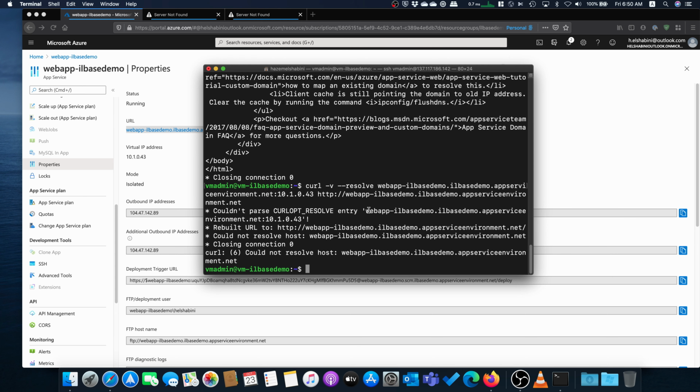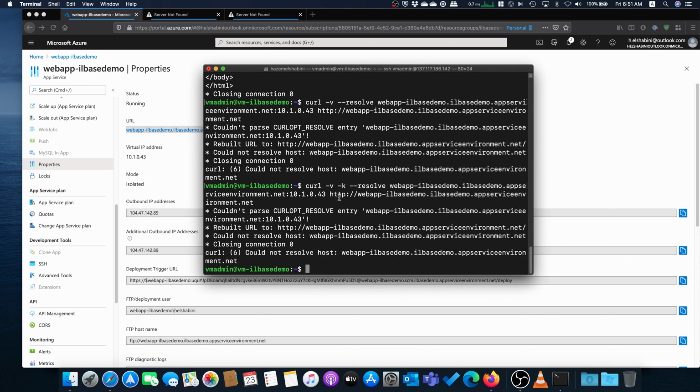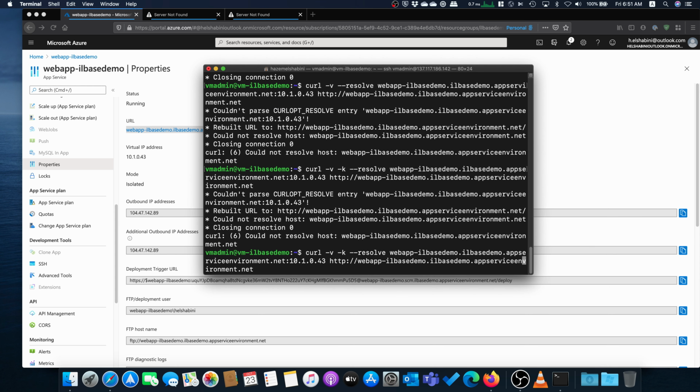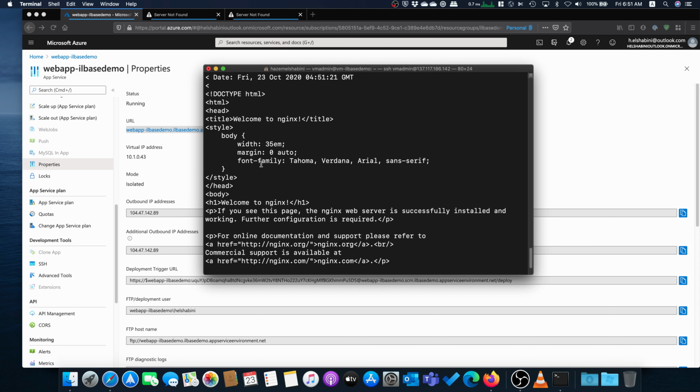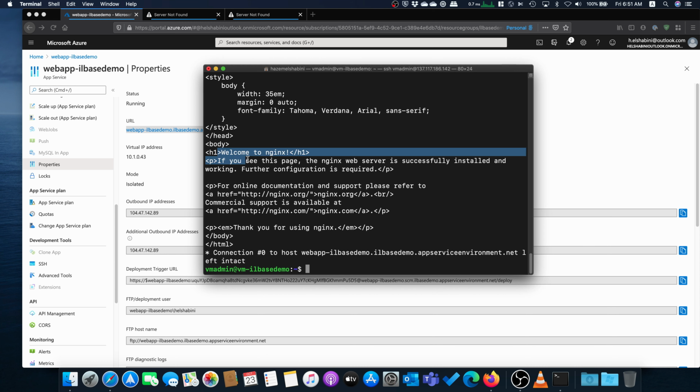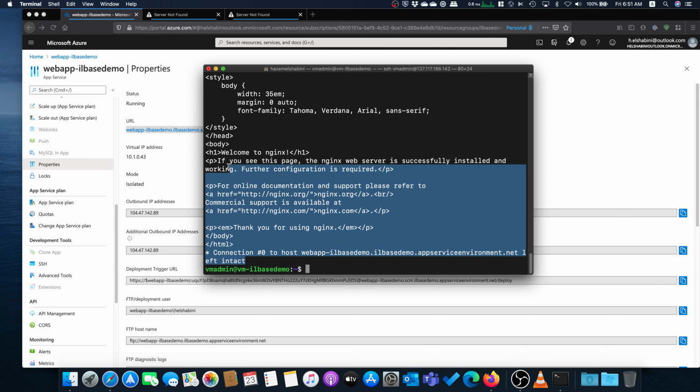And that didn't seem to work. Yeah, I looked it up, and I think the mistake I'm making here is I'm not telling it which port, and it should be something like this, I think. And yes, so now we get welcome from Nginx. So now I could reach the website, but only from within the VNet.